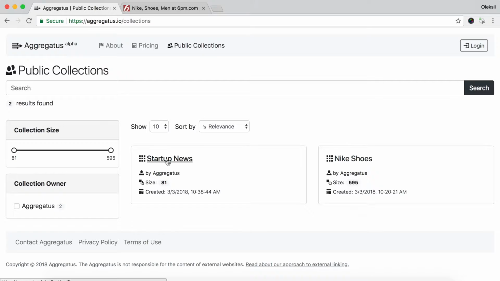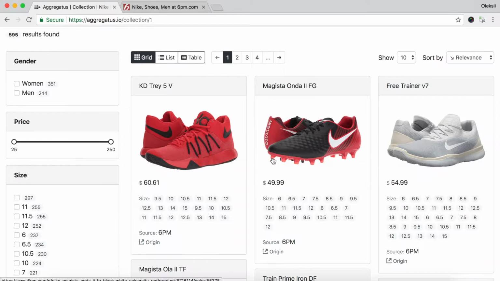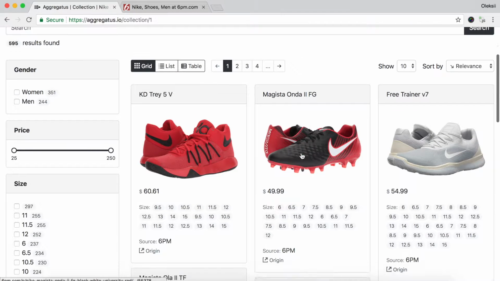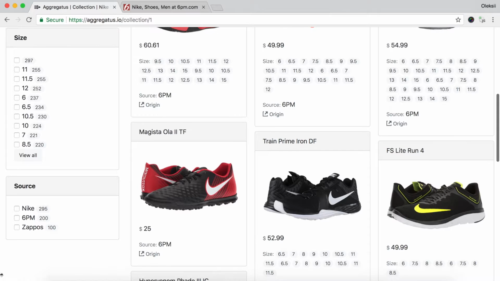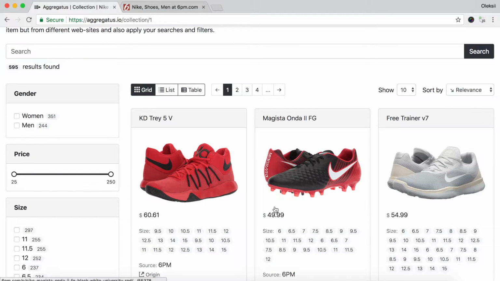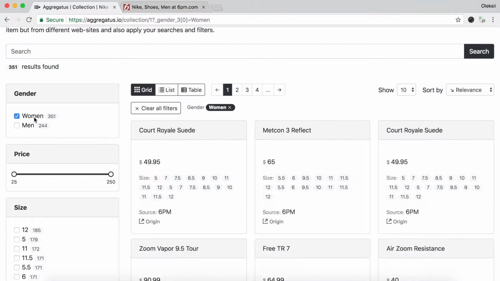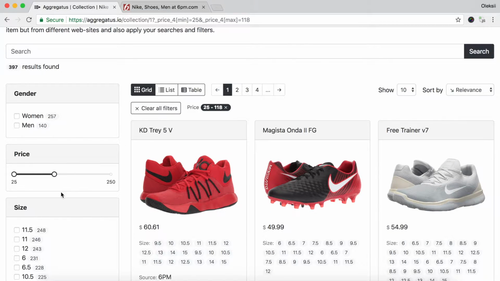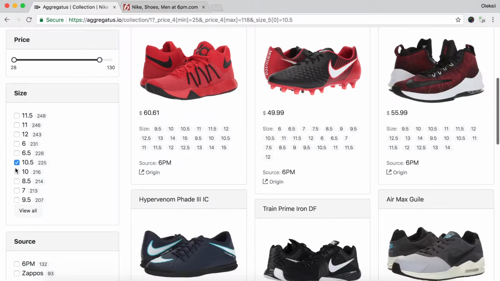Here you may find two demo collections, Nike shoes and startup news. Let's check the first one, Nike shoes. This is made in the form of a catalog. So here we have a catalog of Nike shoes that is being taken from different data sources, from Nike, from 6pm, from Zappos. And what you may do with it is filter it. You may filter by price, by size.